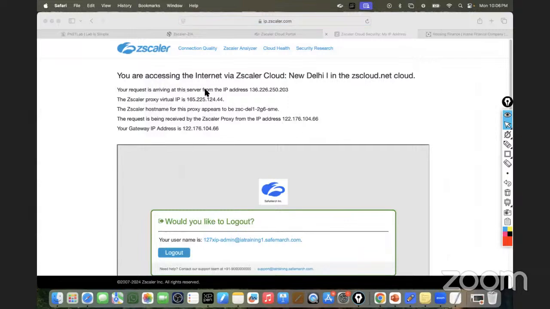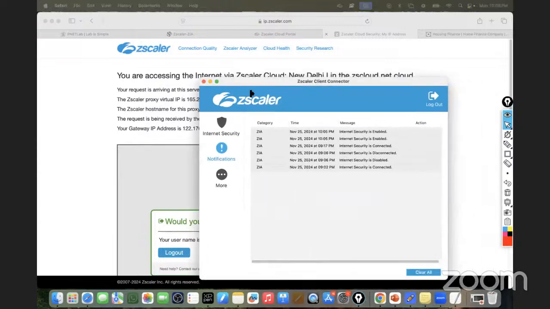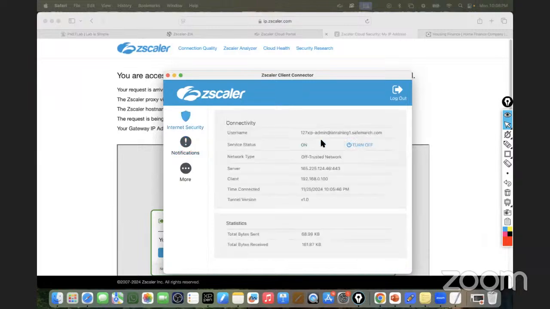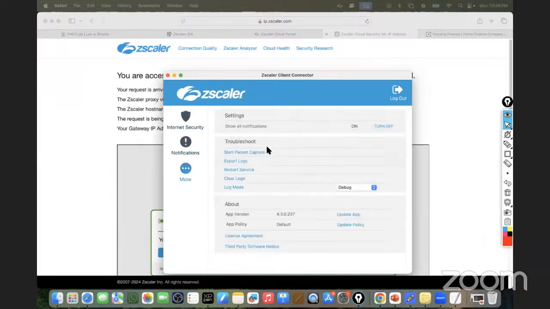Earlier we had a different kind of gateway, but once I connect to the GCC app, right now I'm connected to the GCC app, and you can see the logs also. So my GCC app is connected. Earlier it was enabled, disconnected, and here it is connected right now. You can see 9:02 p.m. So now I'm connected to GCC, and everything is fine. You can see here I have some kind of policy and all.